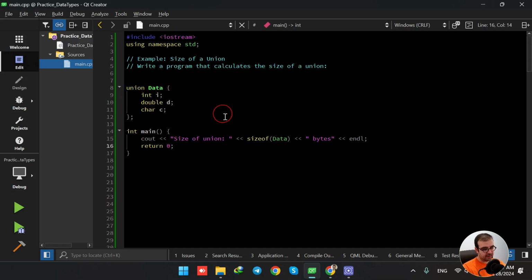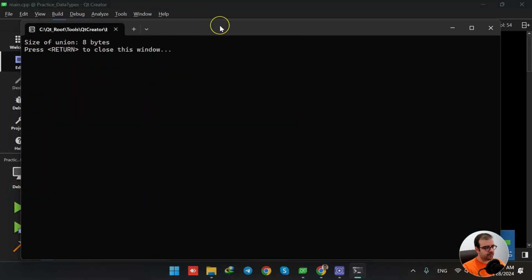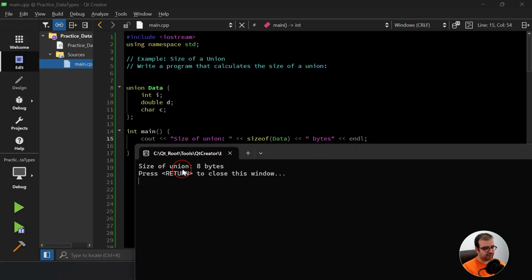In order to have the size of this union, we are printing out size of union in the terminal, then using the keyword sizeof, and in the parentheses, we are having the name of our union and then the bytes here. So when I run the code, we are going to see the size of union, and then the number 8 is being printed, which is of bytes type. So it is going to have 8 bytes of memory usage, this union.